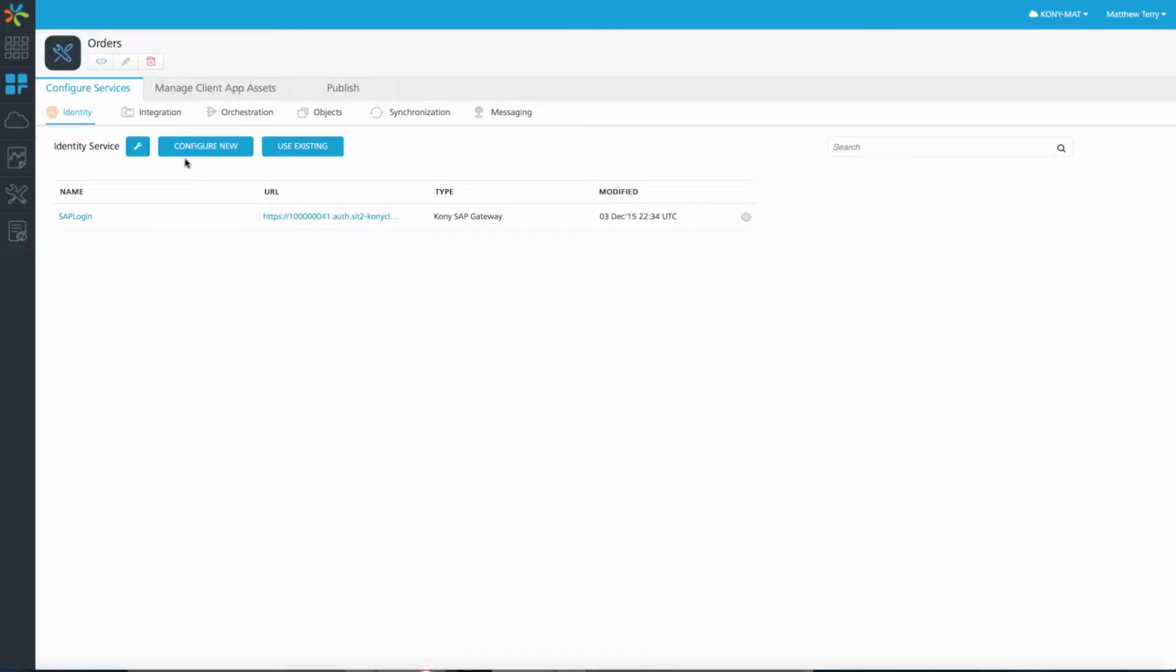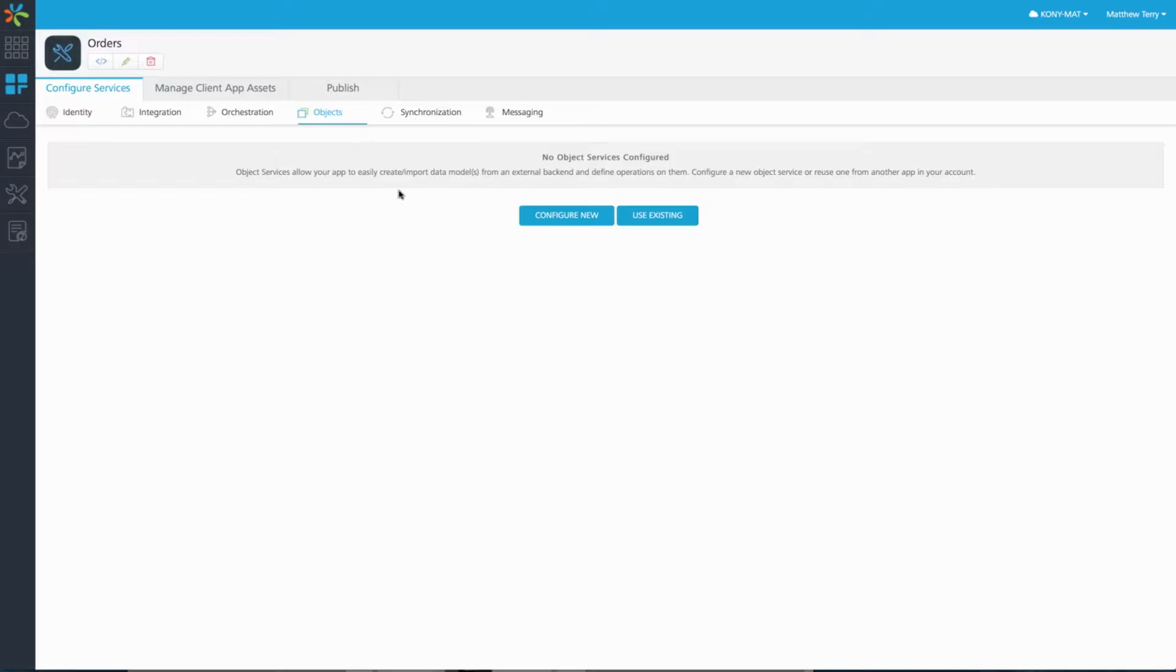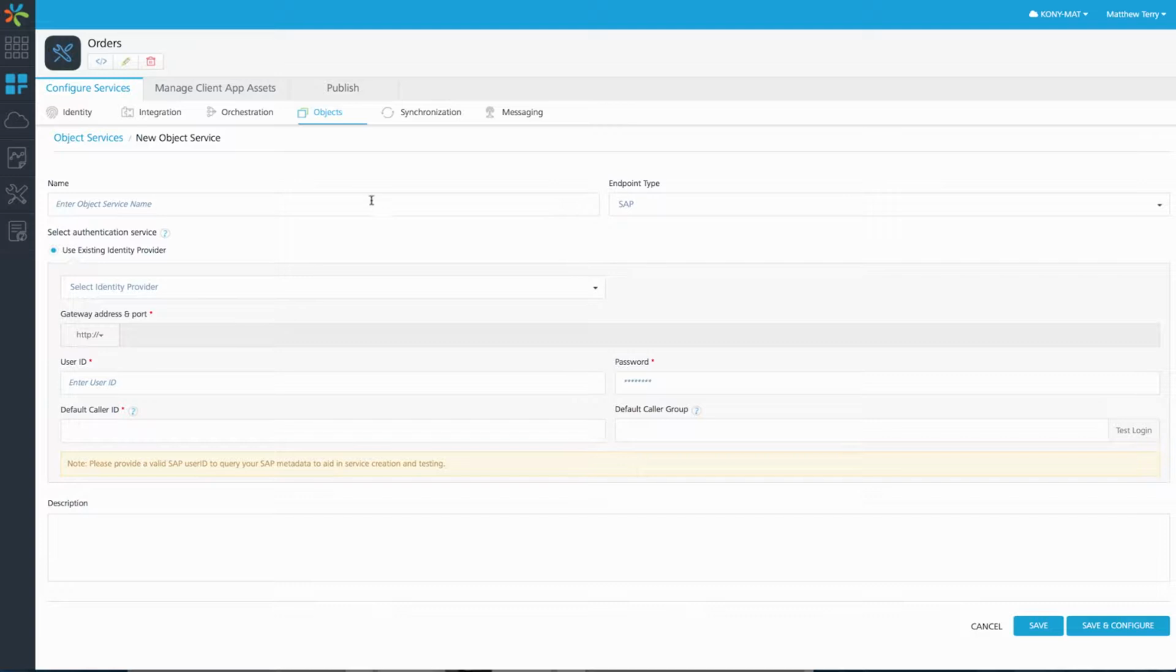Here we are logged into the MobileFabric console and we're going to configure the backend for the orders app. For the sake of time, the identity service has already been configured. For more information on the MobileFabric console or the identity service, please see the related overview tutorials for these components. Under the object tab is where we will configure our object services for this application. For this example, we'll be using an SAP backend as our data source.